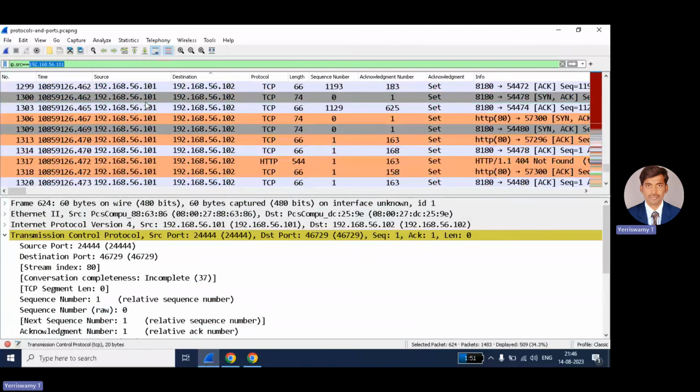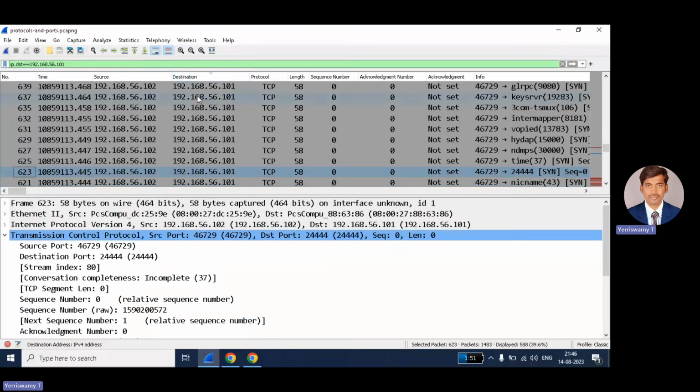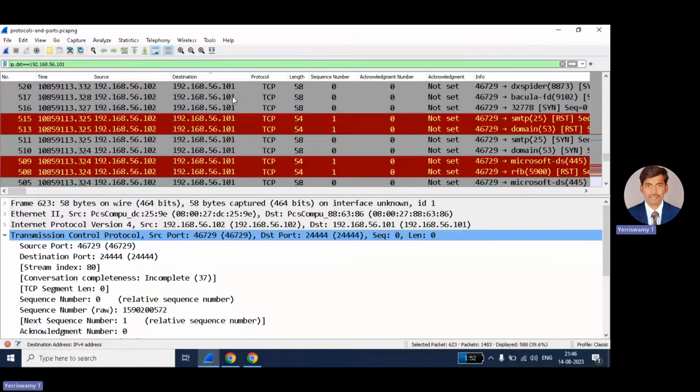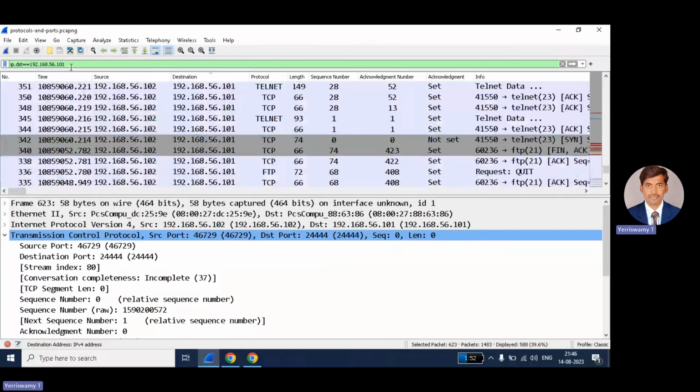Just type it as ip.dst, then click enter. Now you can see the destination node, this fourth column, 192.168.56.101. All of them have destination nodes matching the given IP address. So in this way, you can filter all the IP addresses, whether source or destination, or specific to a source IP address, specific to a destination address, or anywhere.